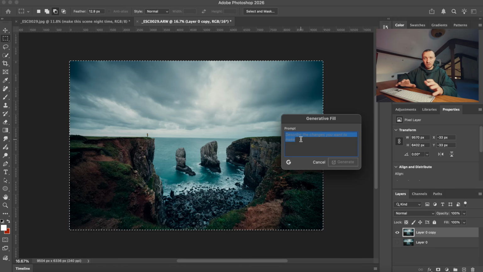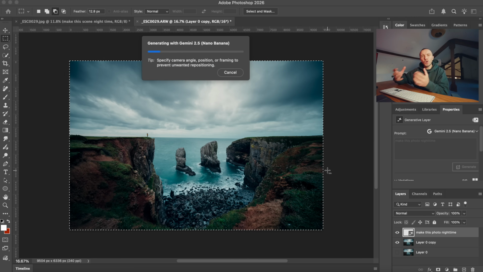So I'm just going to simply say, nice and simple, make this photo nighttime. Really basic. You can go as detailed as you want, but I want to prove that you can be as basic as you want, and it knows what you want. It reads the image, it looks at what you've done, and then it interprets what it thinks you want by the prompt you give it. Okay, it's just loading.